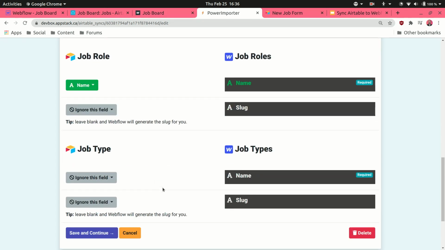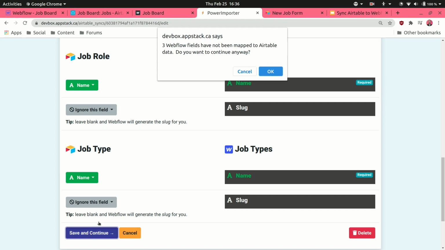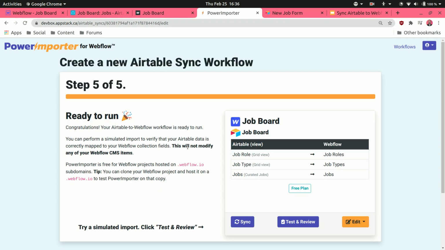And now for the other two tables, we're only going to map the names, and we'll let Webflow generate the slug for us. And that's it. Our workflow is ready to run. Now we could click sync and sync it right away, or we can do a test and review first, which will just simulate the import. So it will not modify anything in Webflow. All it will do is map the fields to make sure that the values are compatible and everything looks right. So let's do that.